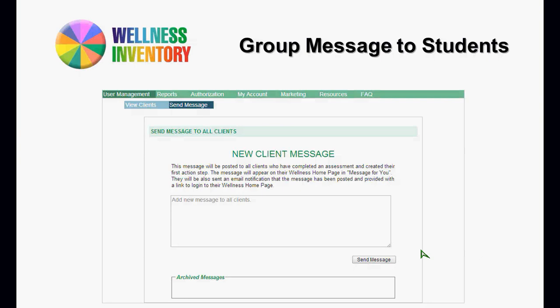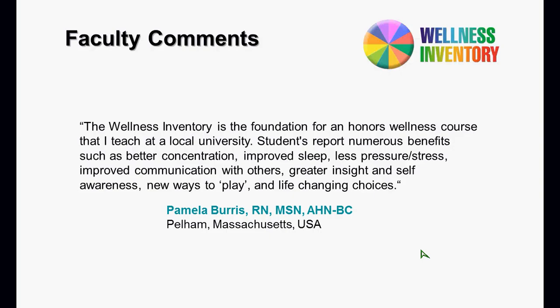And here's another tool where you can send a group message to the students, and this puts the same message on the home page of each of the participating students. So this could be used for announcements, or maybe it could be used for a wellness tip or a reminder or a stress tip. It could be a whole range of ways you could be communicating health and wellness messaging to the students throughout the semester.